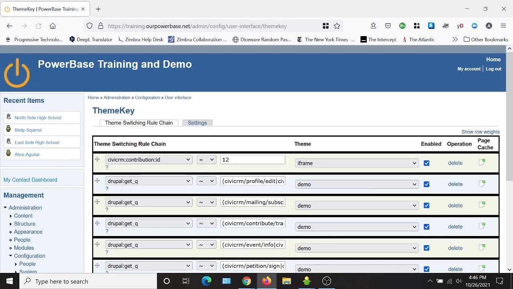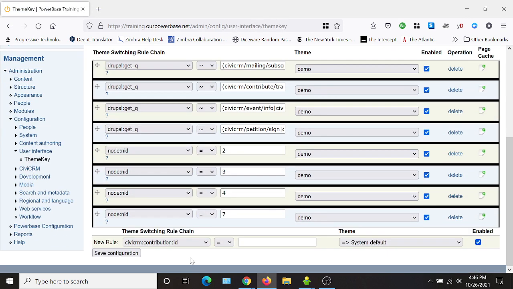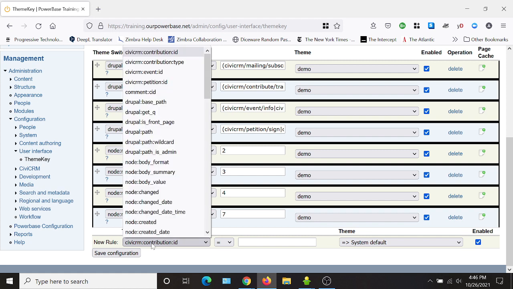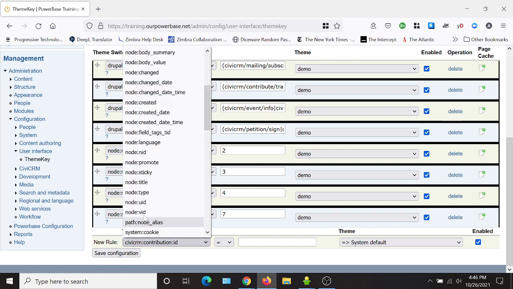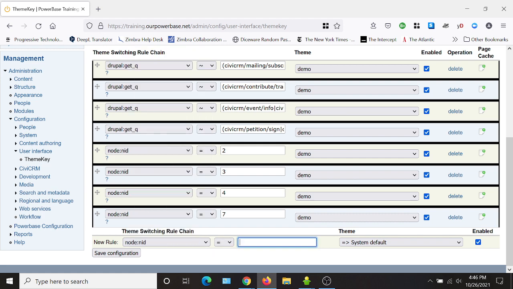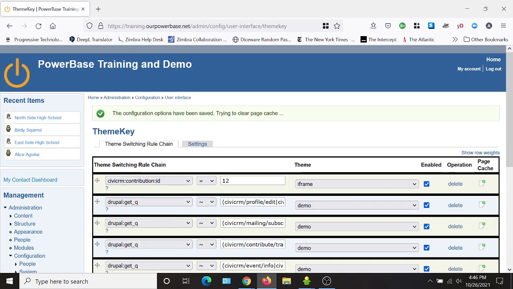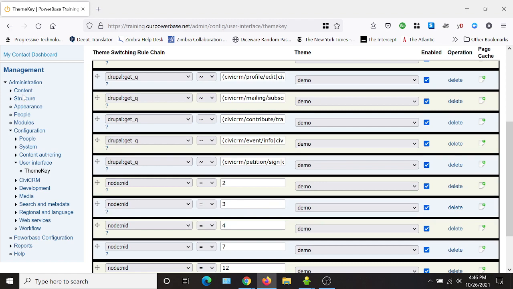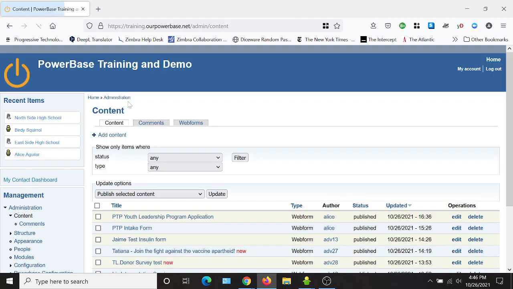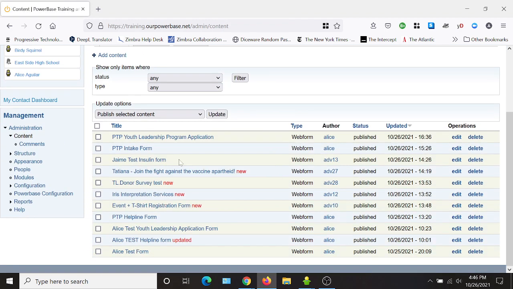This is how you apply different themes. And here I'm going to go at the bottom, I'm going to add a new one. And in this case, it's called node NID equals 12. 12 was that web form number ID, node ID. And here I'm going to apply it to the demo theme. And I'm going to save that theme. And now I can go back to my content, which is where all the forms are. And there's my form. And I'm going to go and click on that.